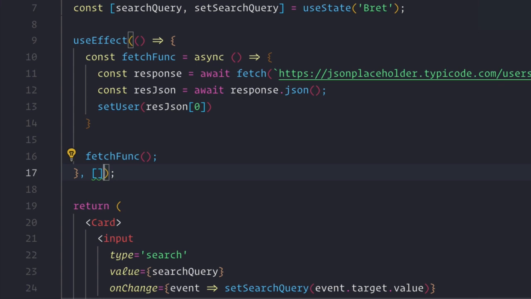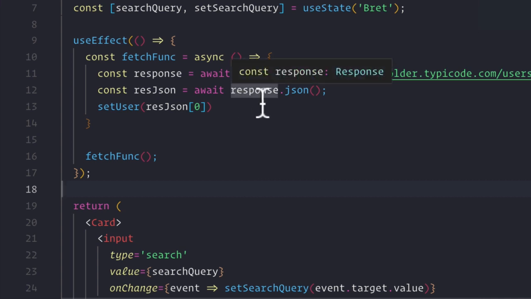And now what will happen is, so let's actually get rid of that first, because I need to point out something. We will pretty much just save this. And what will happen is that when our component mounts, we are going to call this fetch func method, which will fetch from the JSON based on the search query. It'll give us back the response. We convert it to JSON, and then we call set user.